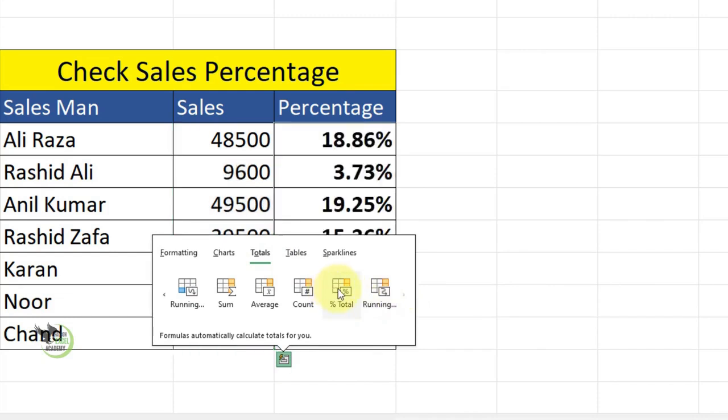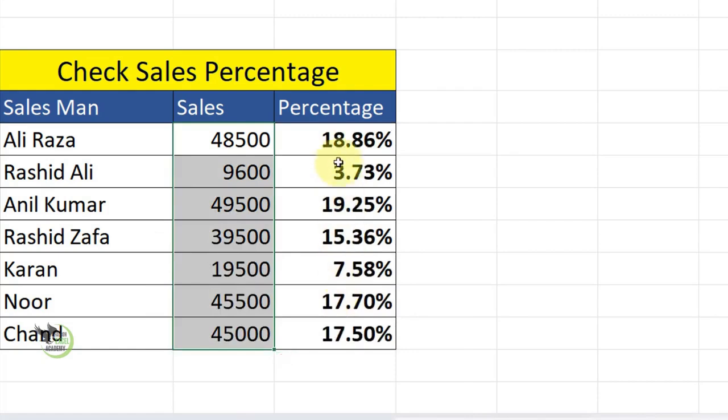Now see, you first need to select the column that contains the values, and the column to its right where you want to display the percentage should be left empty because the percentage will automatically be added to that next column. So as soon as we click on total here, you can see that the percentage has been added here.